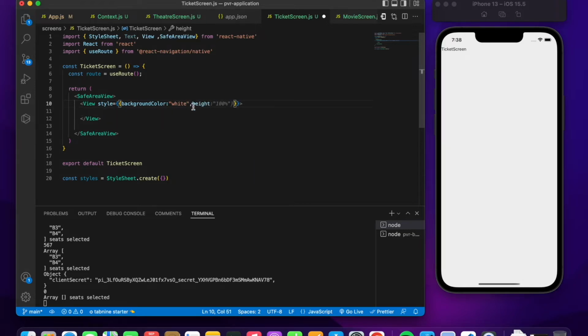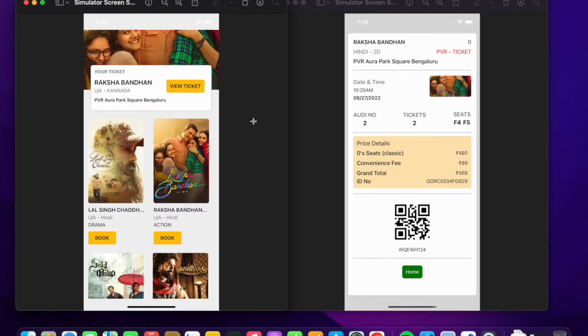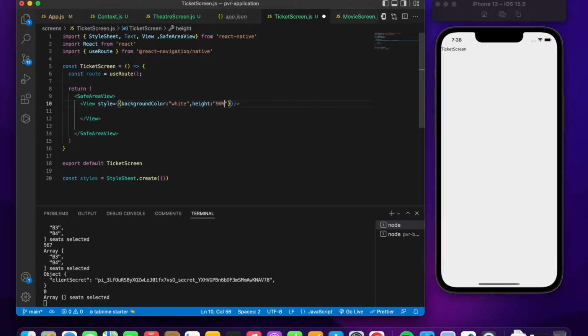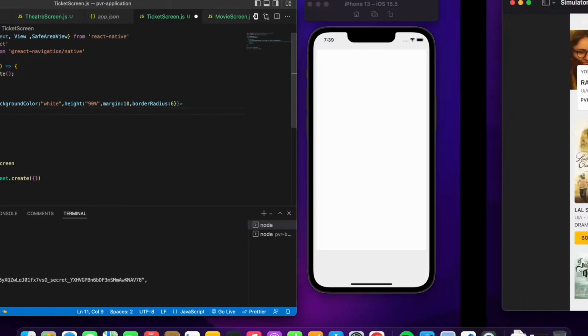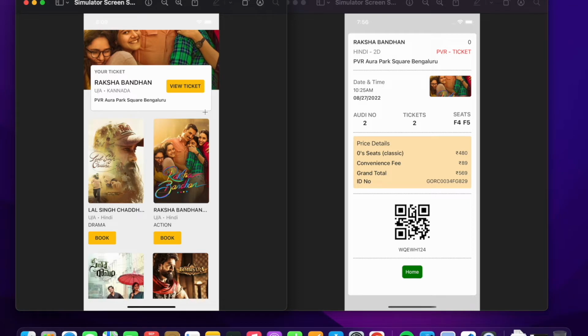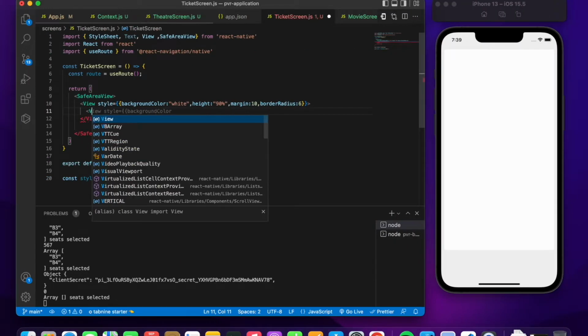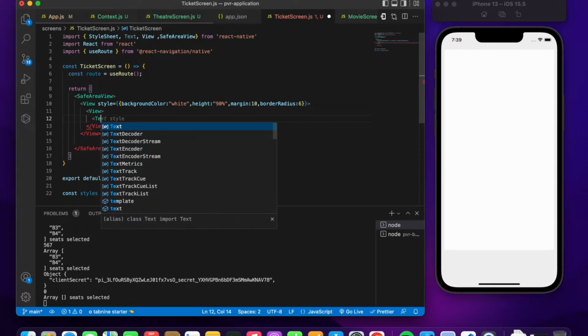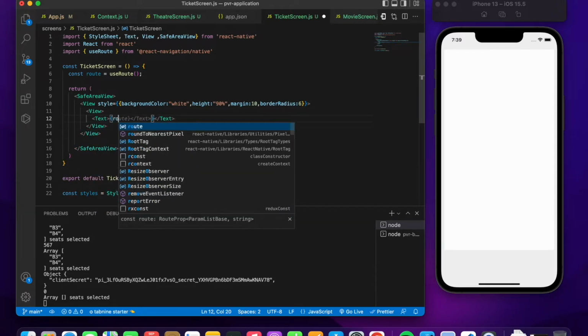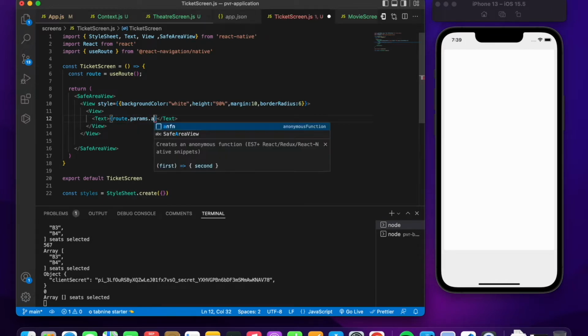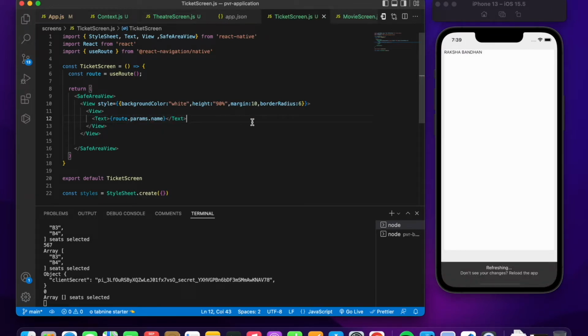Let's give it a height. I think it's almost 90% of the screen, right? So let's give 90%, a bit of margin and a border radius. Save the file. Yes, we are getting the white color background. Over here we will start writing the texts, right? So the first one is a view. This is going to contain the name of the film, that is params.name. Yes, we are getting it.